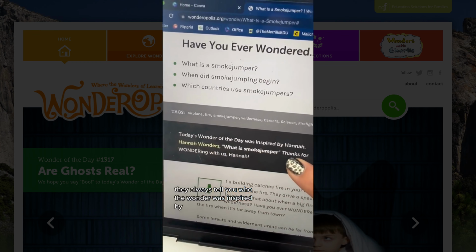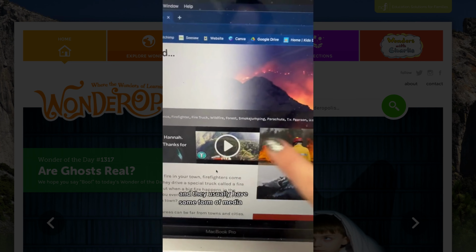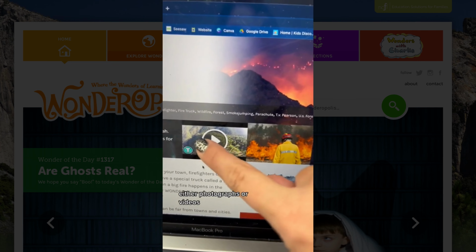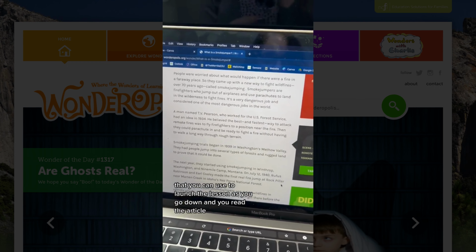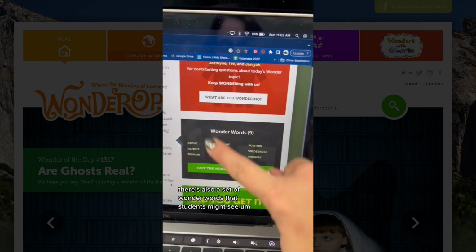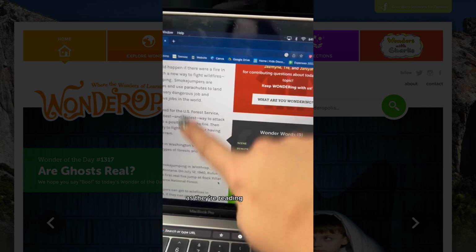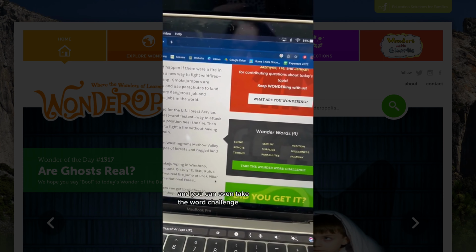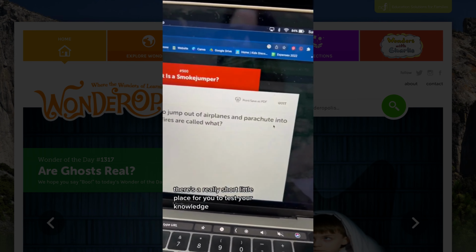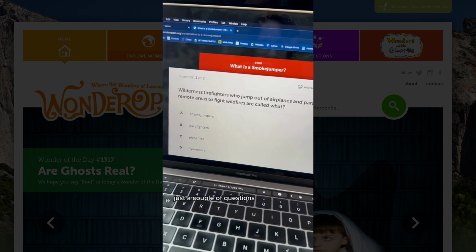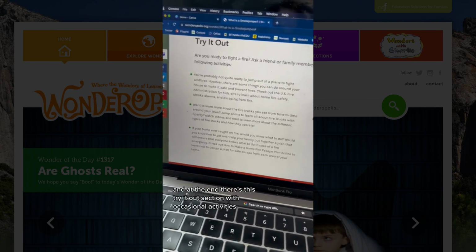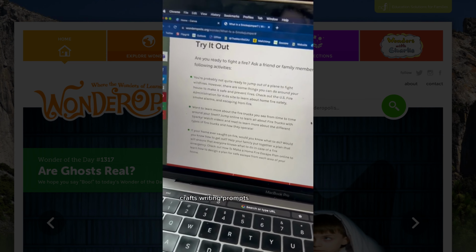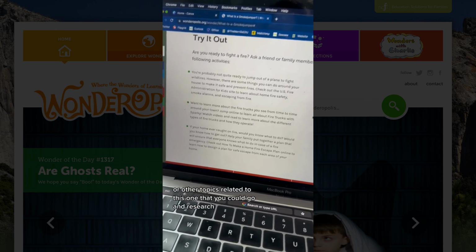They always tell you who the wonder was inspired by, and they usually have some form of media, either photographs or videos, that you can use to launch the lesson. As you go down and you read the article, there's also a set of wonder words that students might see as they're reading, and you can even take the word challenge. There's a really short little place for you to test your knowledge, just a couple of questions. And at the end, there's this try it out section with occasional activities, crafts, writing prompts, or other topics related to this one that you could go and research.